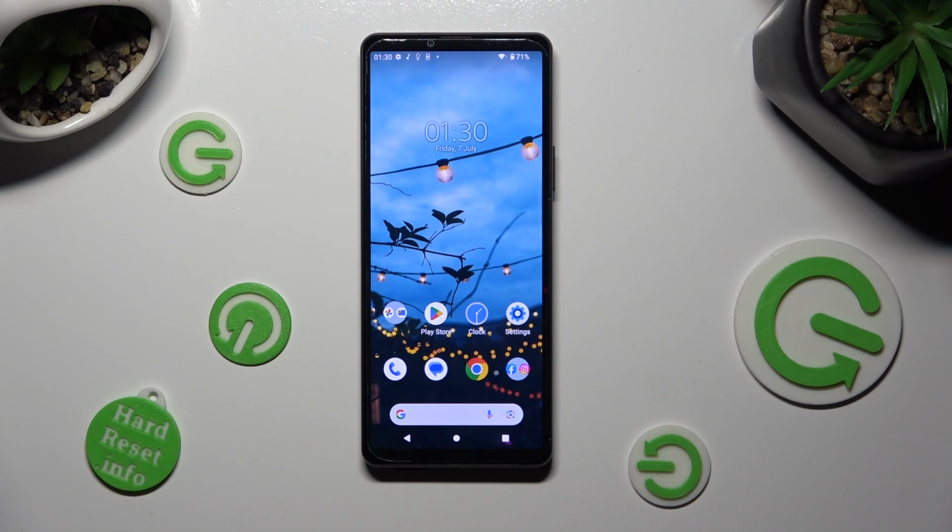Hi! In front of me is SONY Xperia 10V, and today I would like to show you how you can operate app permissions.